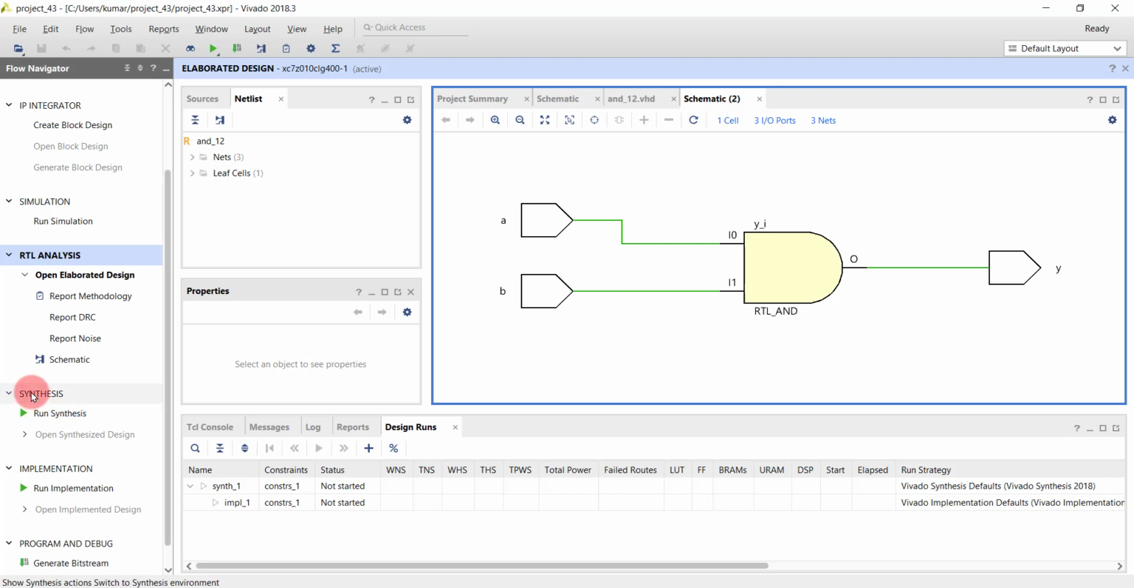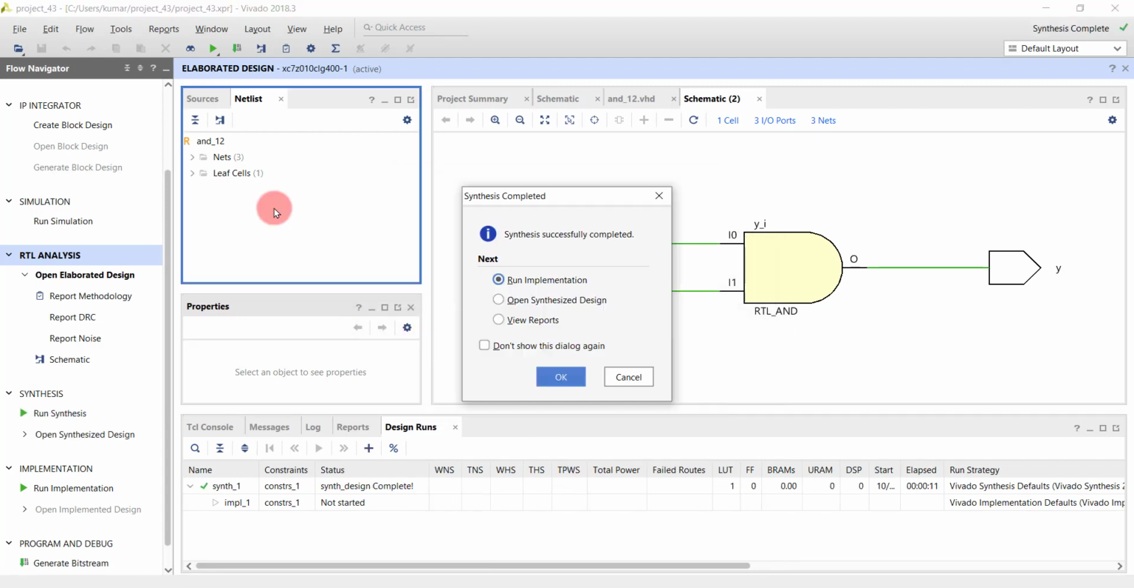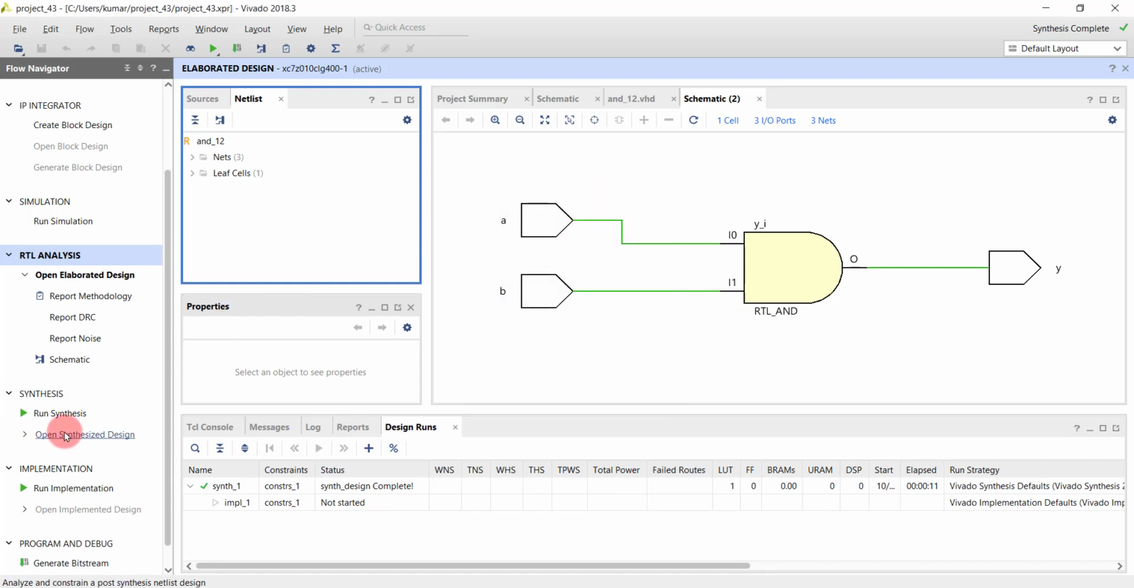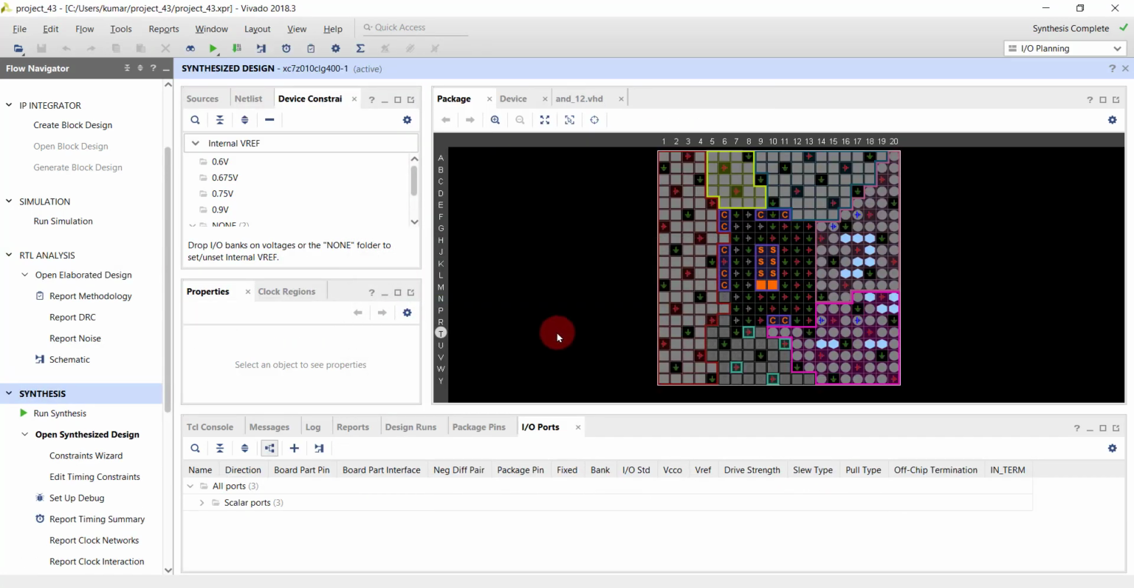The next step is the synthesis. Synthesis transforms your HDL code to something that our FPGA understands. We just need to perform a synthesis and we'll be choosing the default option over here. Now our synthesis is completed, so we'll be opening our synthesized design. You have an option to open the synthesized design from here, or we could just go ahead and click on this Open Synthesized Design. This will automatically open a synthesized design.